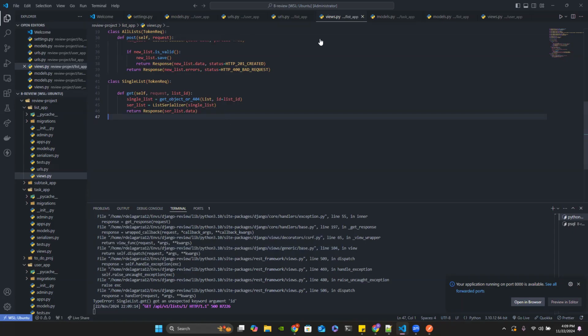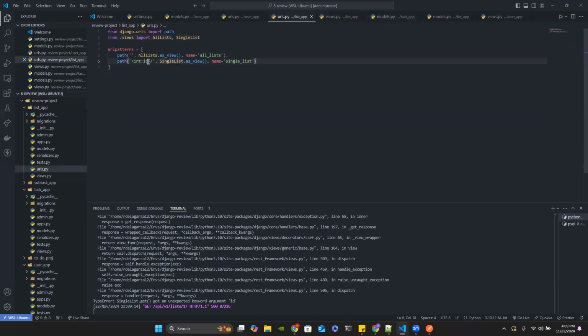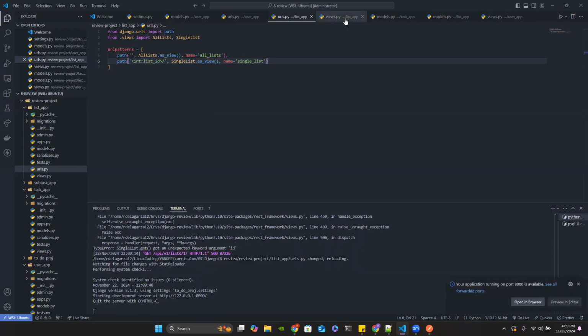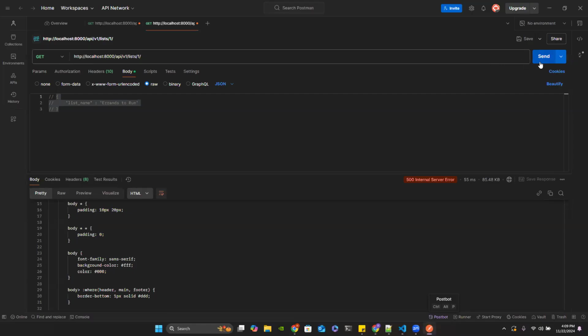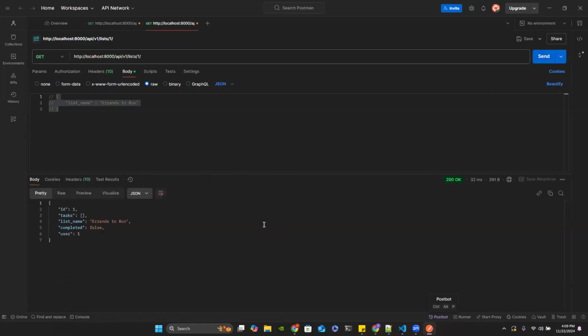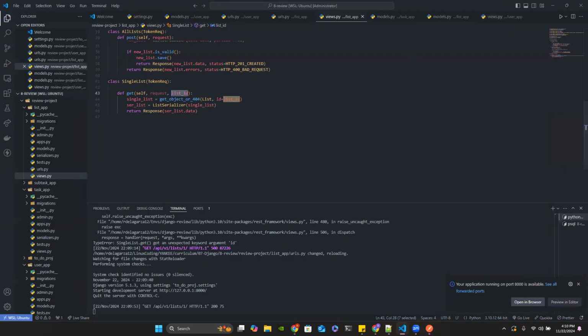List ID. Oh, I'm sorry. That's what I did wrong. Where is my URLs? Right. The alias we gave in our URL pattern was ID, but we are calling list ID in the method. Right. The argument you put here is going to look directly on your URL path, and if it doesn't match, you're going to get an error. So let's try it out. And here we go. We are grabbing the list ID.